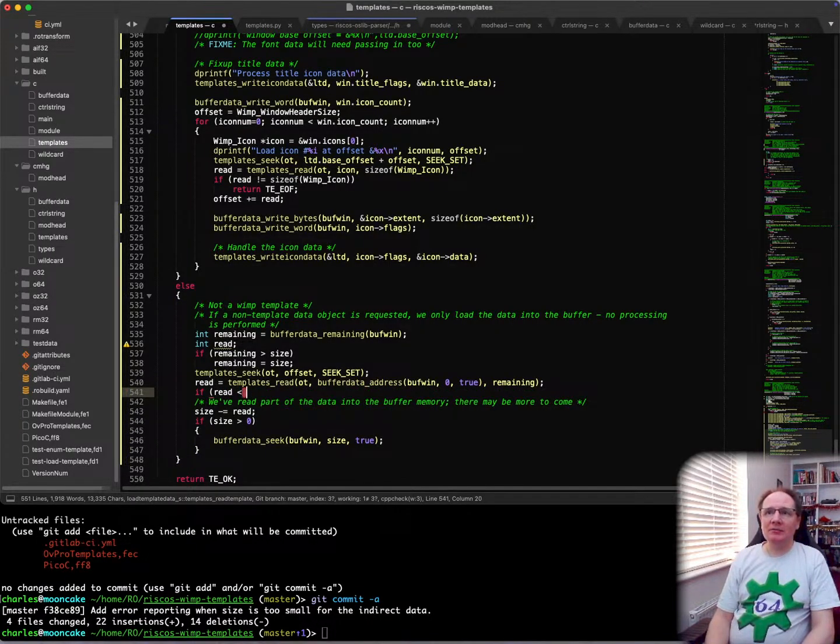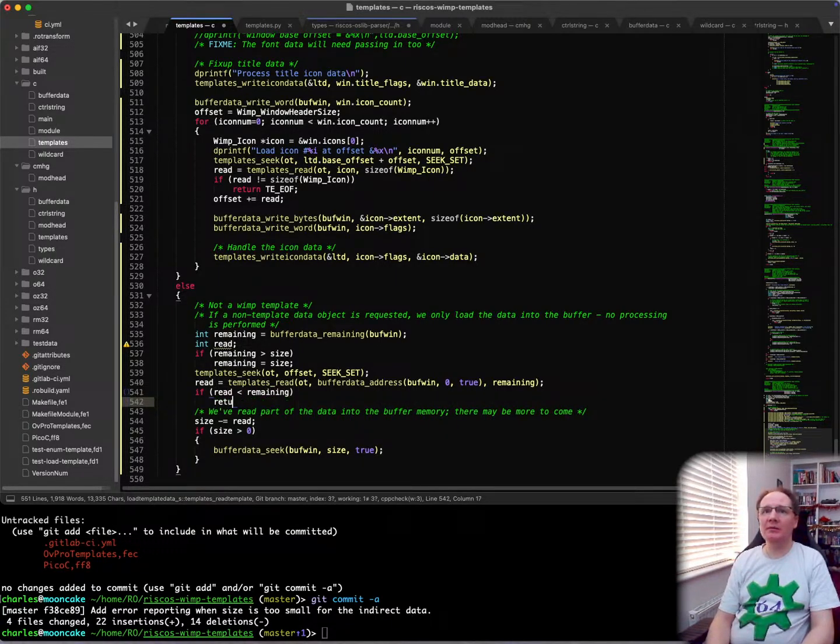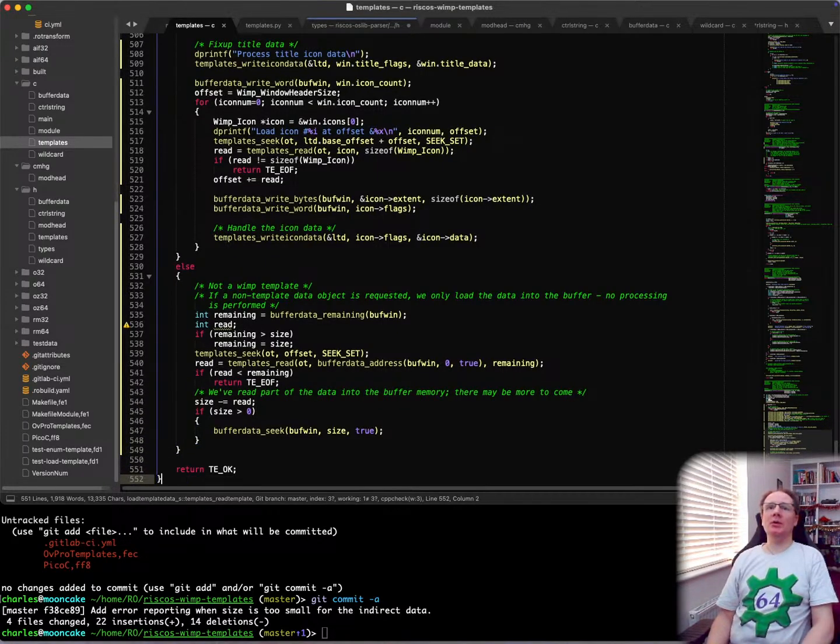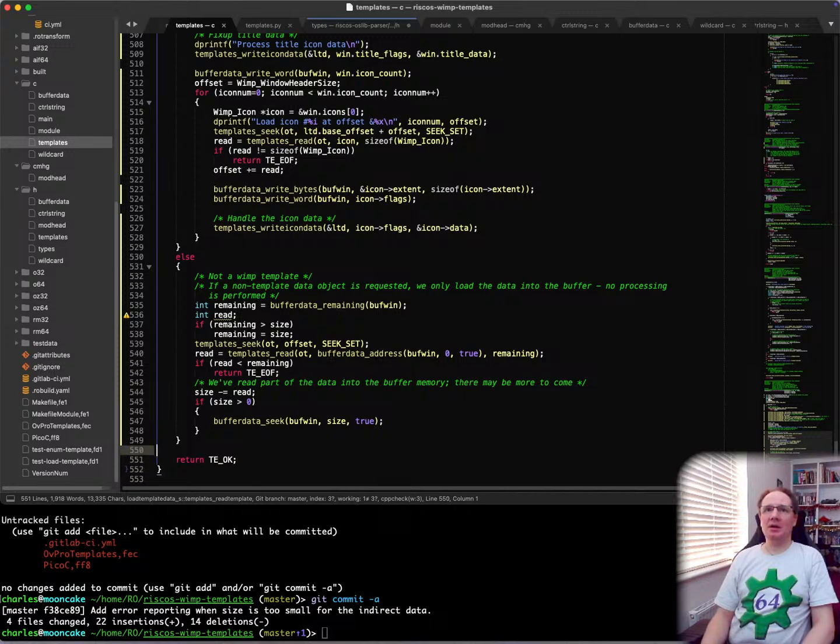If read is less than remaining, then we reach the end of the file. So that's an end of file error there. I think that should work. I think that should allow us to read non-Wimp templates. If anybody has an example of a non-Wimp template file, it'd be really useful to be able to see. Otherwise, I may have to create one at some point, but I'm not doing it right now because I don't want to. I'll work out how to do it, so it's not really that hard, I'm sure.